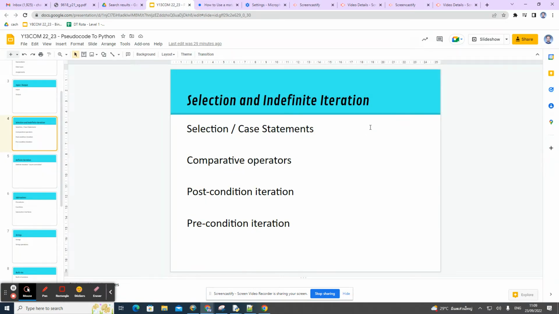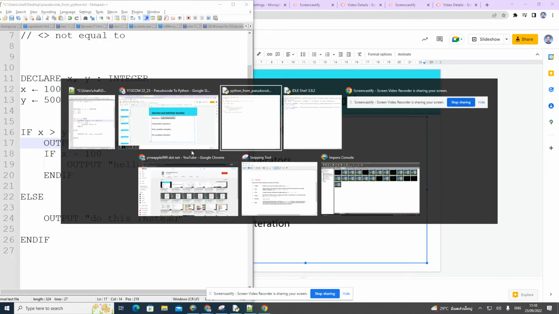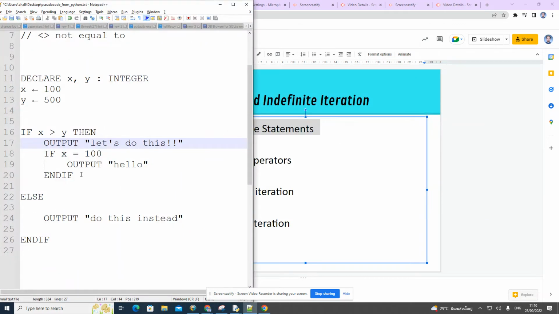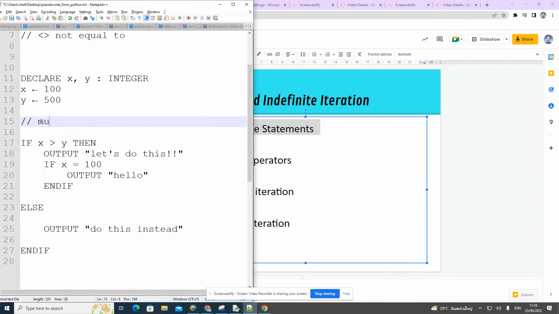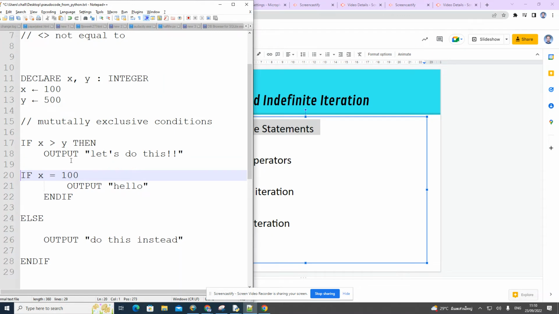What else is there to talk about? Oh, let's talk about case statements. So a case statement in pseudocode is another way of doing mutually exclusive conditions. So, for example, let's maybe change this program to use mutually exclusive conditions instead.